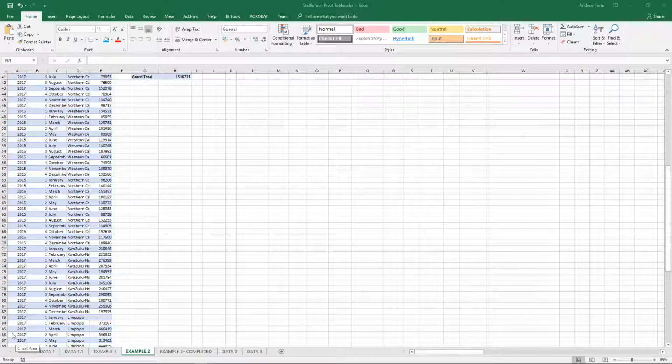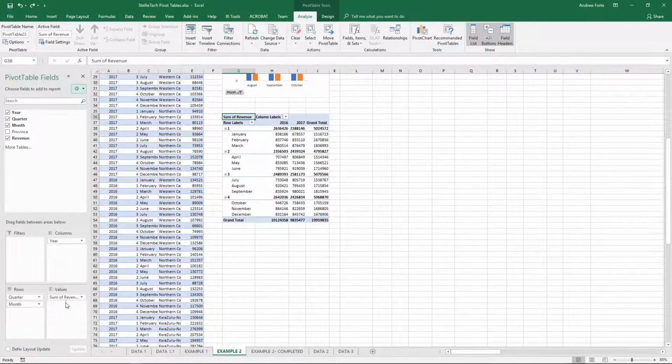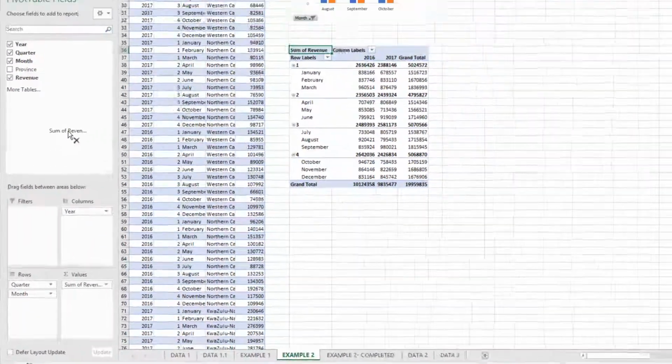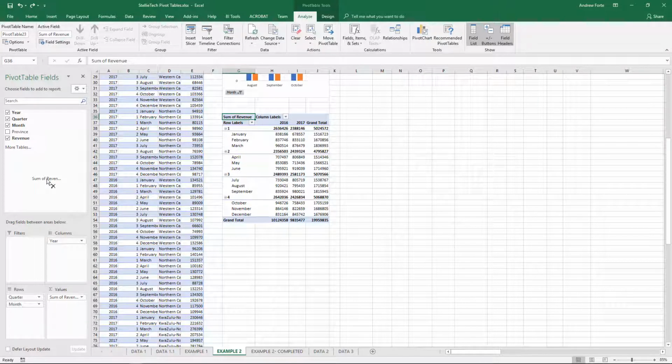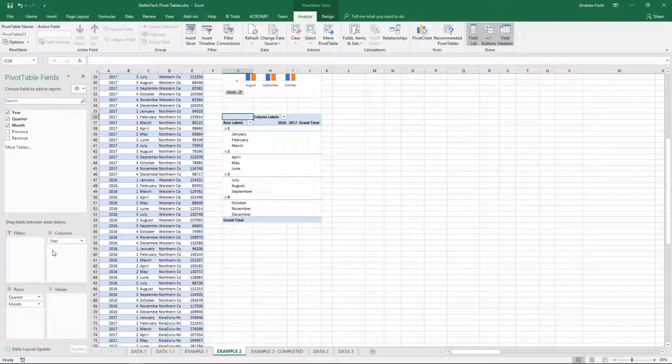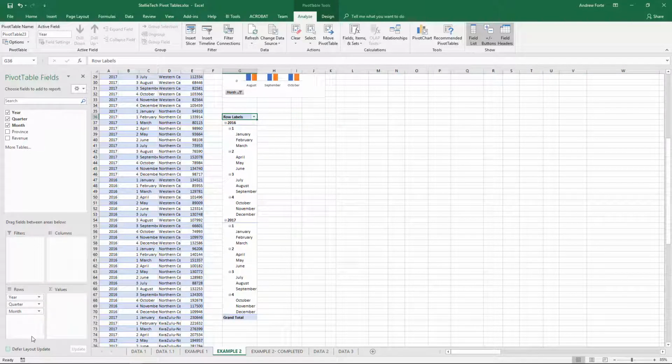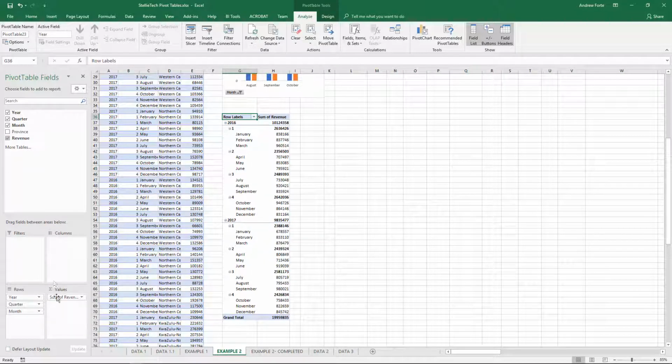Now, what do we do if we want to remove something from our pivot table? Say we don't need to see the sum of revenue. You could just take it and drop it anywhere over here in this white area, and then it'll take it away. But basically there's not going to be much to show. And we could put year back over there. If we wanted to put revenue back, we select revenue and make sure it's in the correct place.